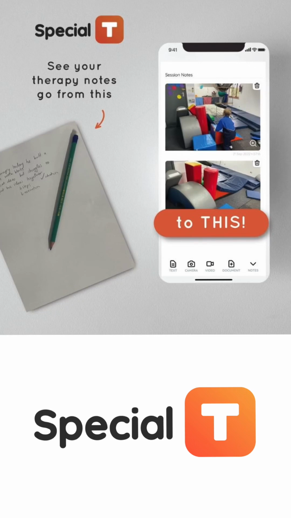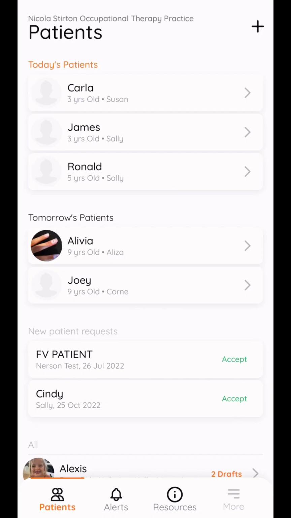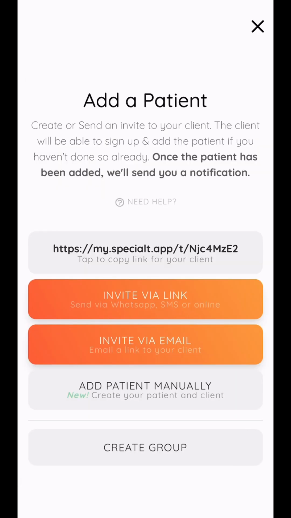SpecialT, your digital therapy app. Once you've signed in and created a profile, you will be on the patient page. Simply click on the plus button.